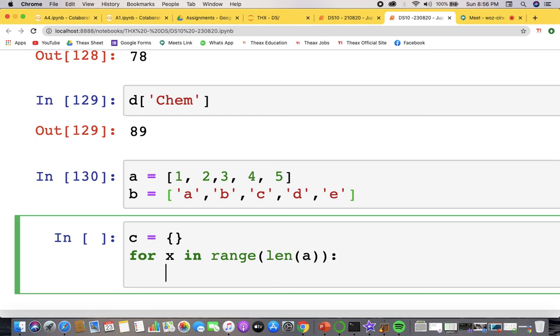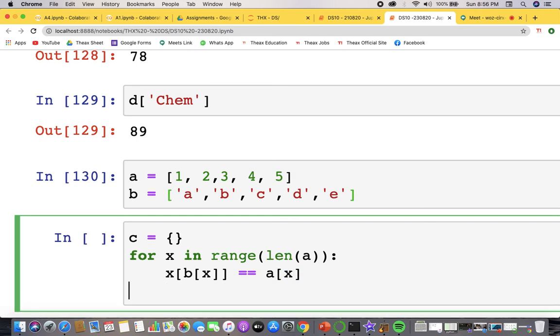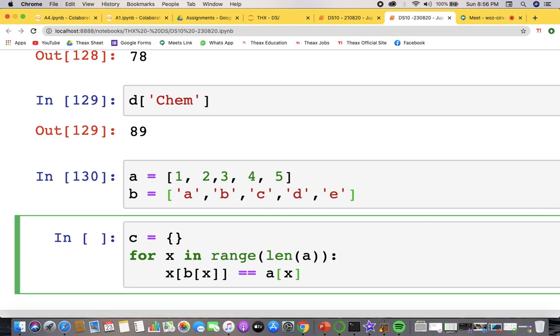What you do is, let's say c of b of x is equal to a of x, right? And you're done.